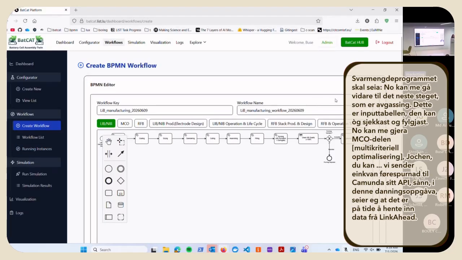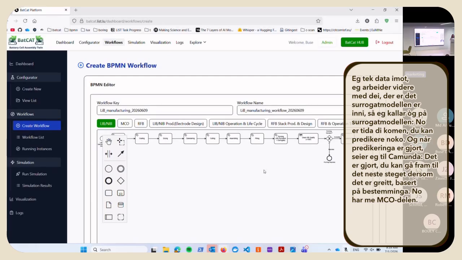No, we integrate with the Python workers that we created in the code. We send some requests to the Camunda API, and then with the Python, we communicate and we do our job in there. So also in this forming task, I say, okay, now it's my time to get the data from LinkAhead. I take the data, I process the data. There's the surrogate model in there. So I also call the surrogate model. Okay, now it's your time. You can do prediction. And when the prediction is done, I'm saying to Camunda, okay, it's done. So you can move to the next step if you allow it based on the decision.